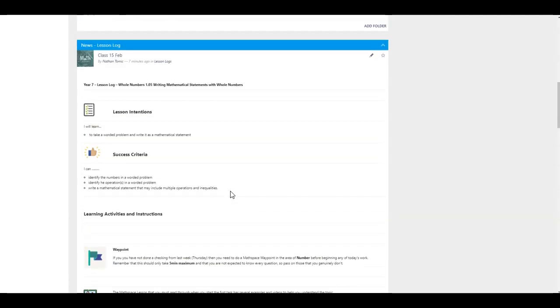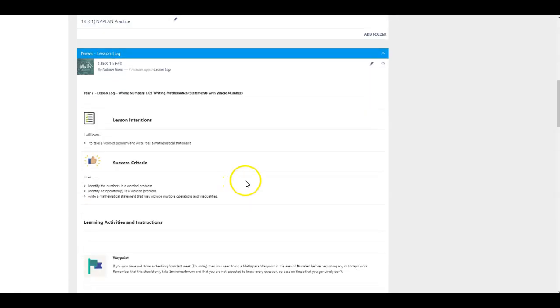And if they are home, for example, on any given day when they have a maths class and they are capable of doing some work, they're not that sick that they're stuck in bed, then I would certainly encourage them to still log on and try and keep up with what we're doing. Now, I've mentioned MathSpace many times.